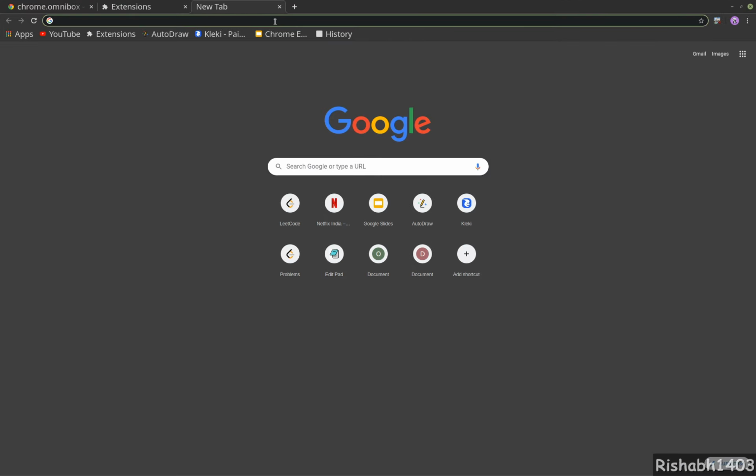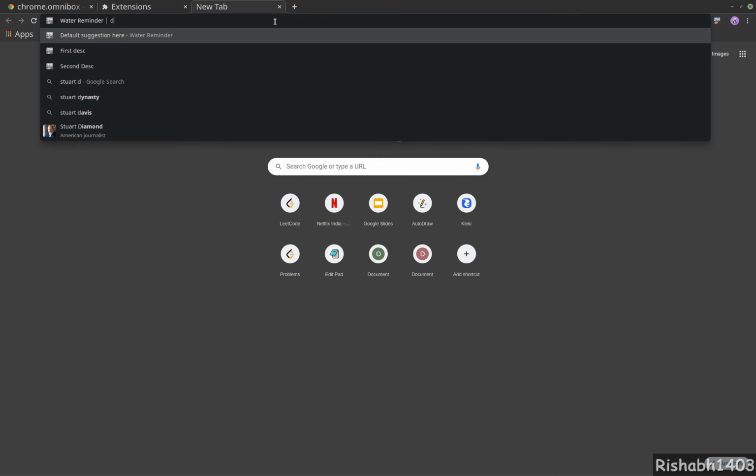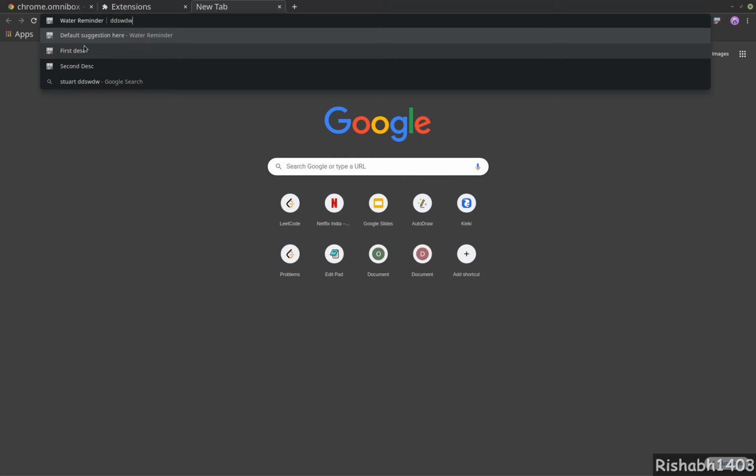Open a new tab and hit tab. Now if I type something, you see it says default suggestion here, which earlier was the keys that we were typing, but now we get default suggestion. So you can do a bunch of things, and you can do really cool things here.